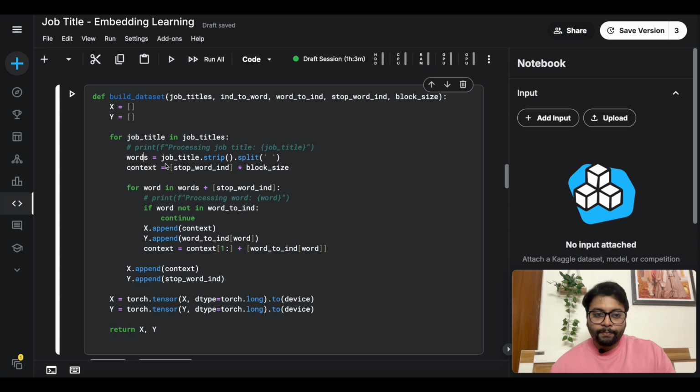In order to build that, I have iterated through all the job titles. This is the method which is doing this for us. I have written it from scratch. So the job titles which we imported, I am iterating through them, and for every job title I am splitting it into words. Now the first context is the stop word. So initially my context is filled with 3 consecutive stop words. What I'm going to do is move my words step by step into the context, and I'm going to push from the left.